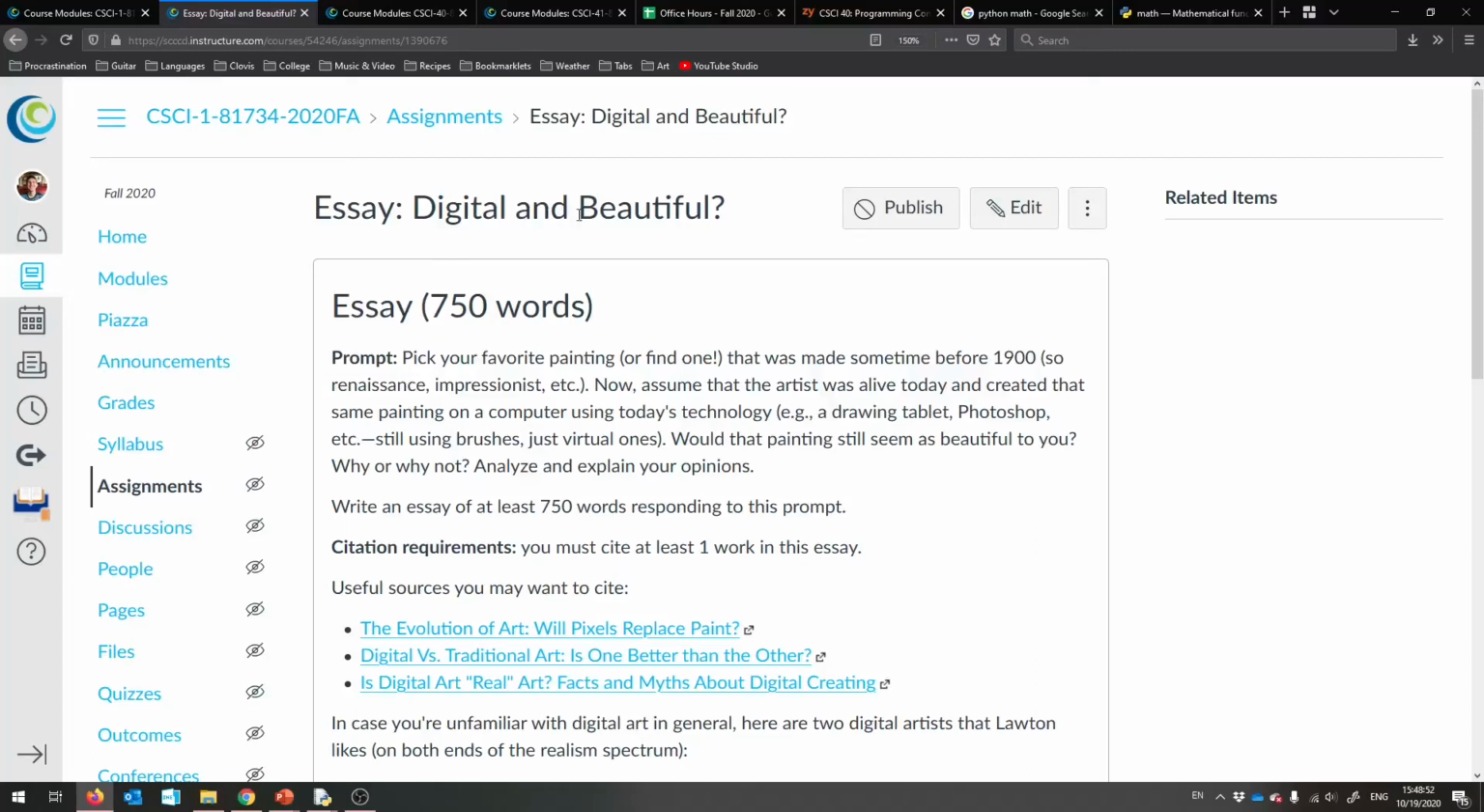So it's about beauty, in fact, and it's more of a philosophical essay, I guess. So go ahead and pick your favorite painting, or find one if you don't have one, that was made sometime before 1900. So you can choose from many, many different kinds of art that has been around for quite some time. Now assume that the artist who made that painting was alive today instead, and created the same painting on a computer, using today's technology.